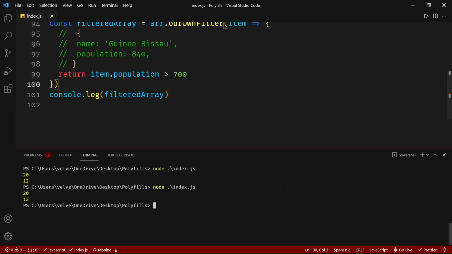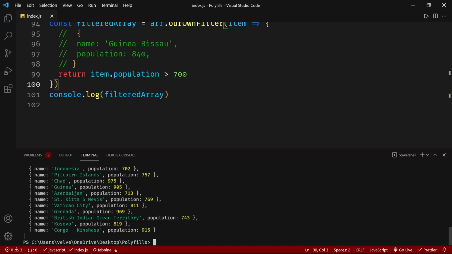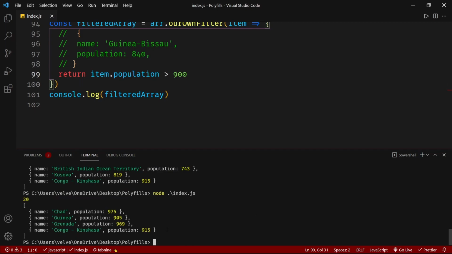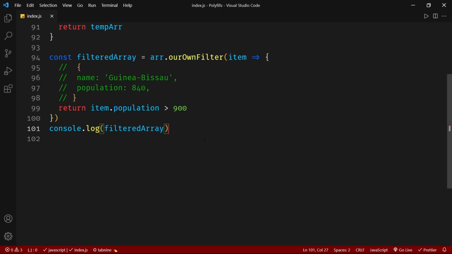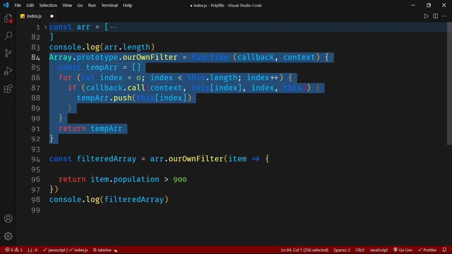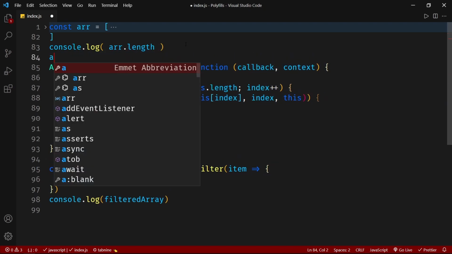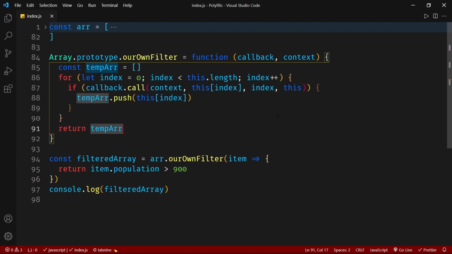Oh yeah, I did not save it. So you can see here every population is greater than 700. I'll go with 900 just to see it's greater. So our filter method is now working perfectly. Now we can confidently say that this is the polyfill for the array filter method. We have made 3 polyfills till now. And as we haven't provided the context here, it is undefined.